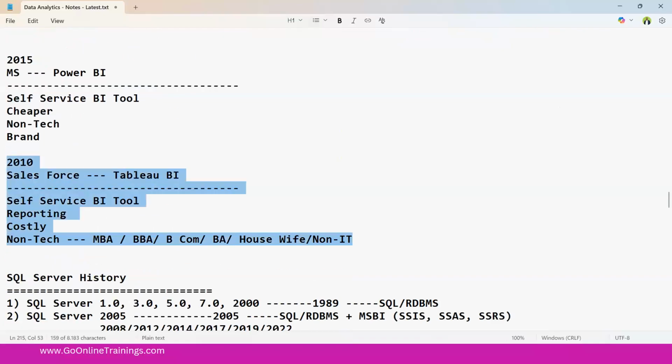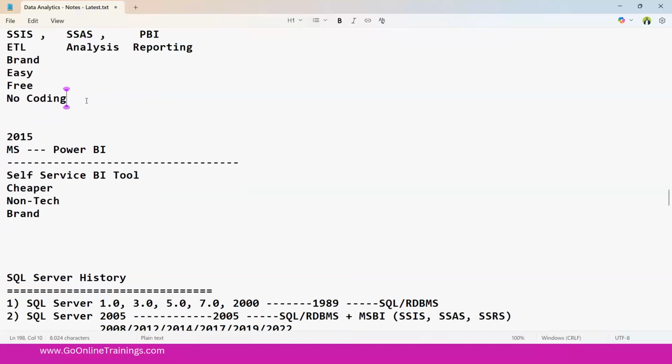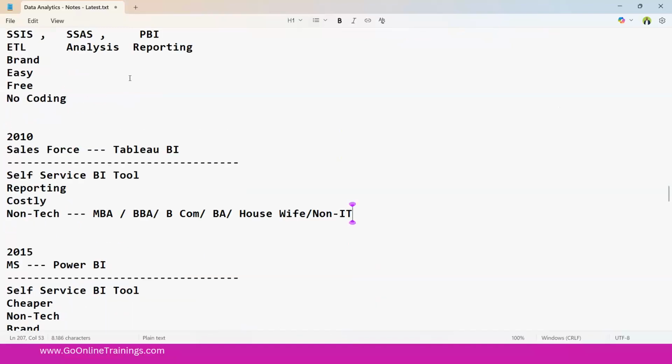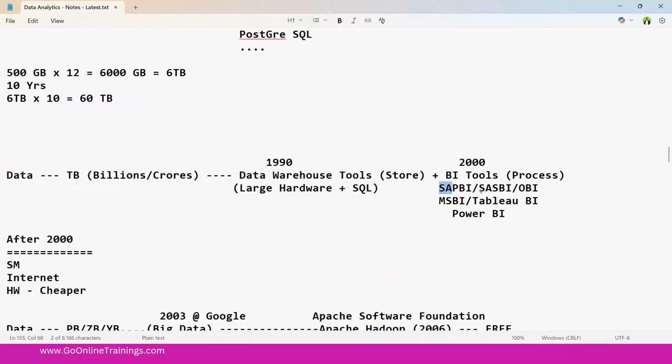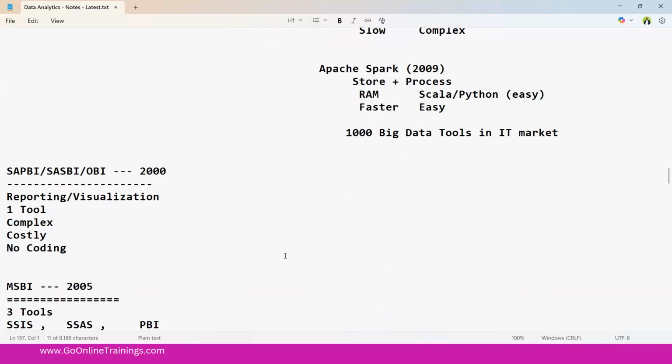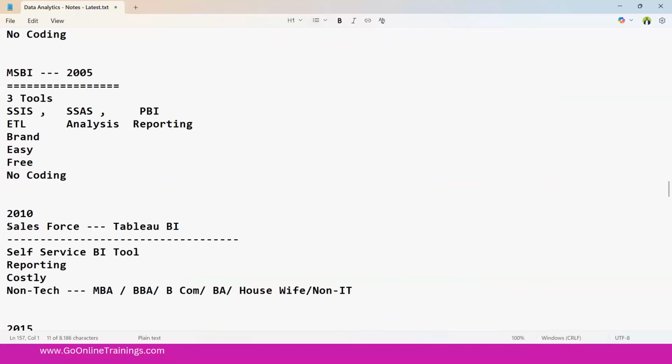There's a company called Salesforce. Which company am I talking about? There's a company called Salesforce. So what I am talking about is SAP BI, everything is gone. Now MSBI was released earlier, and to give a counter, to give competition, Tableau BI was released into the market in 2010. Tableau BI, by a company called Salesforce, is a paid software, not a free software. It is a paid software.